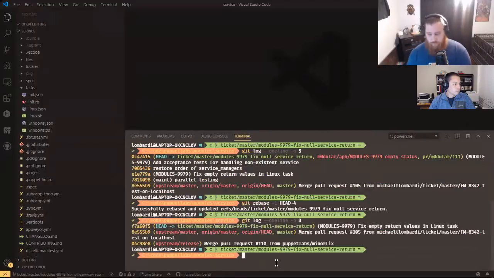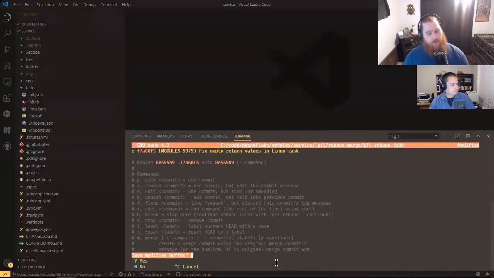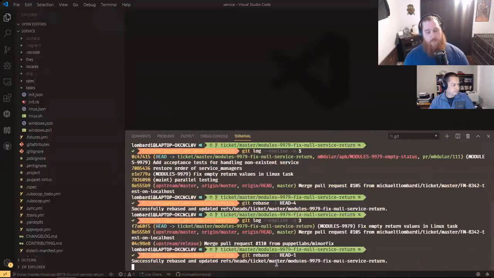Okay. So now what we're going to do is we're actually going to edit this commit. So I'm going to do git rebase -i. This isn't what I do want to do, is this? I want to do a soft reset, right? I think so. Yeah, hang on. No.